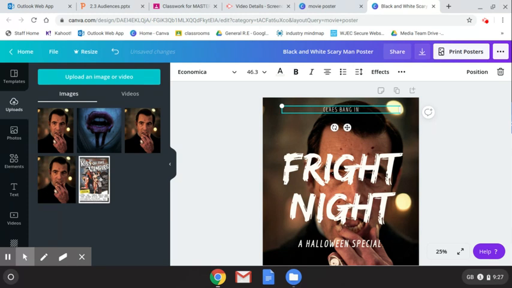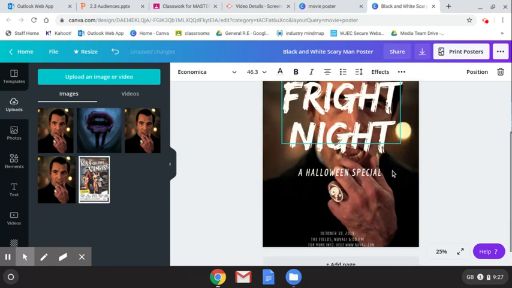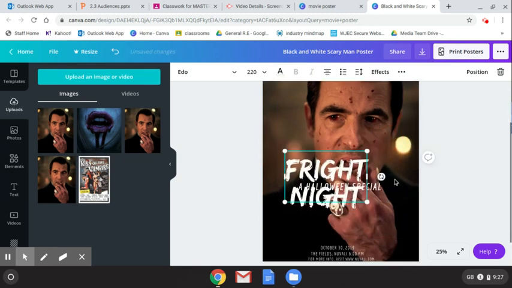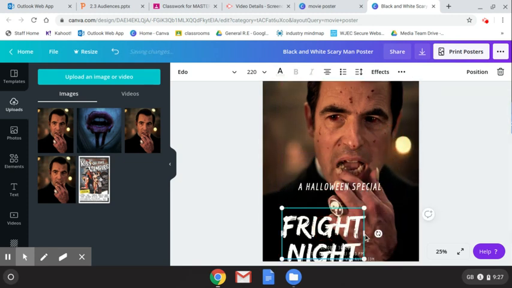There we go. So Claes Bang in Fright Night. I'm going to change the name of the film, I think. He's got blood, he's licking his fingers. I'm going to call it Bite Me.